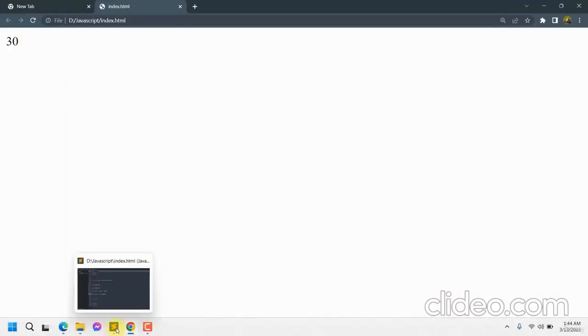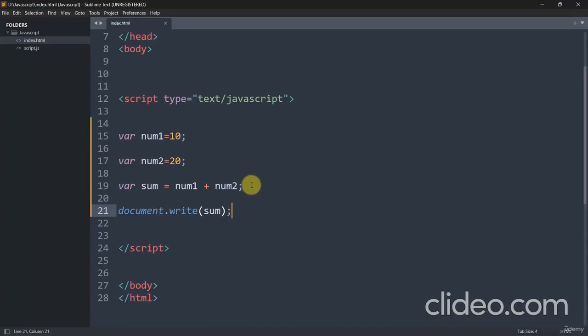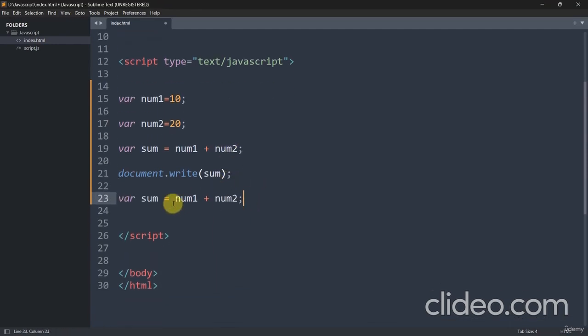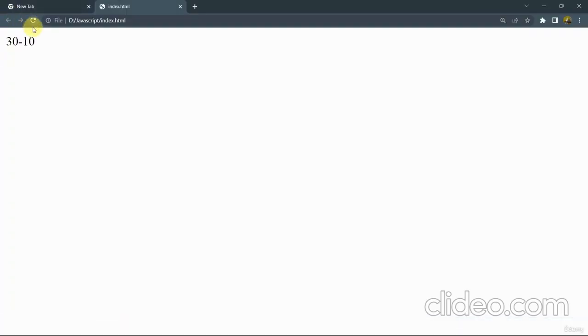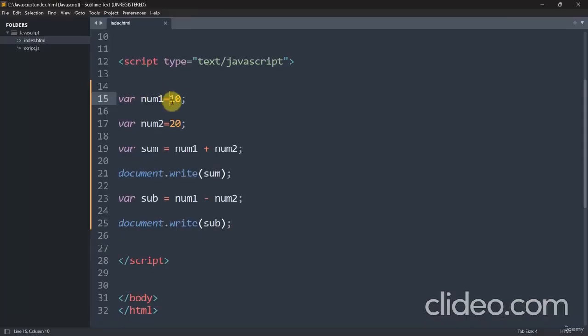If you want to find the subtraction, you can do that as well. For that, we'll just copy this and instead of sum, let's say sub, and say num1 minus num2. Then we'll give this document.write and say sub. Now if we save and refresh, you can see minus 10, because if we subtract 20 from 10 we get minus 10.